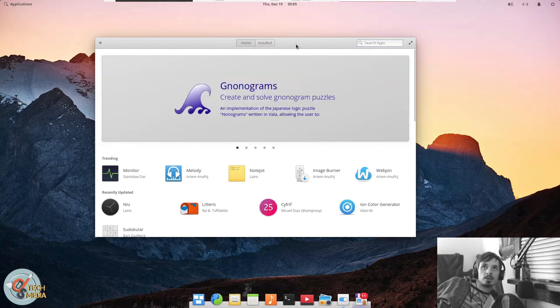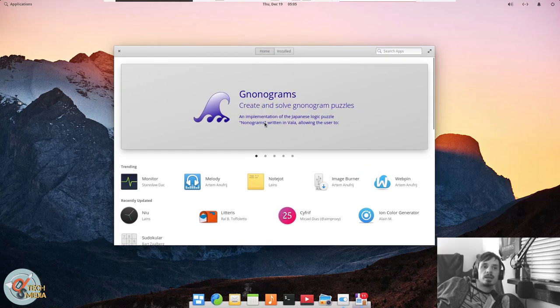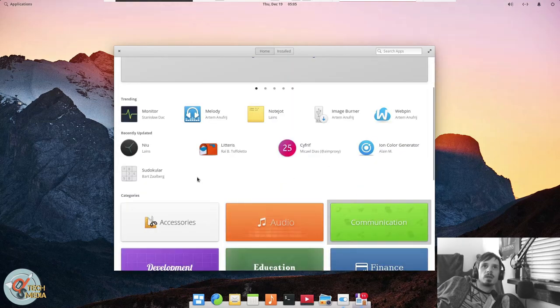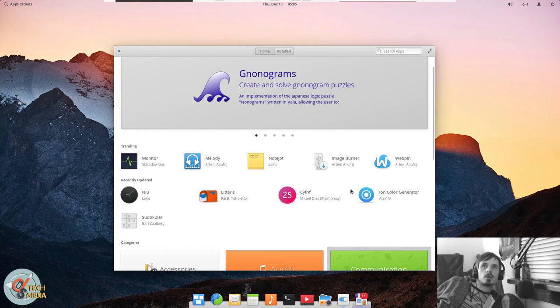App Center is a very key part of Elementary. As you can see above the categories, all of these apps here are official third-party Elementary apps developed specifically for Elementary. And Elementary has built a very, very strong developer community in its short life, with a lot of developers choosing to develop their apps on Elementary first.